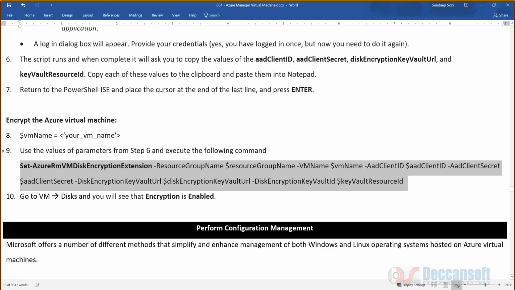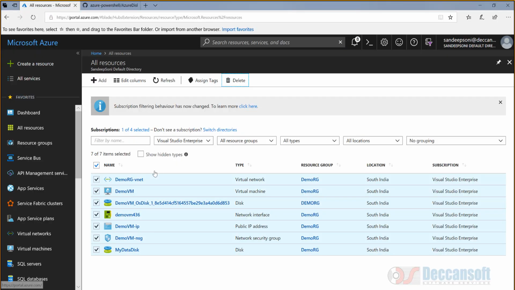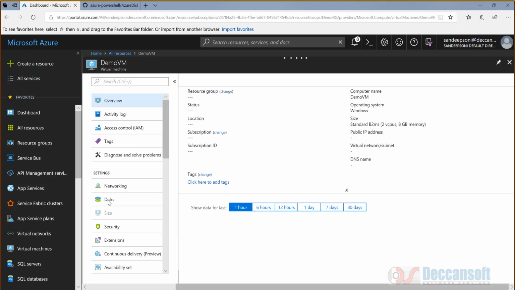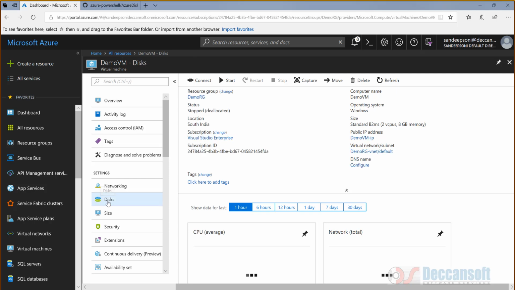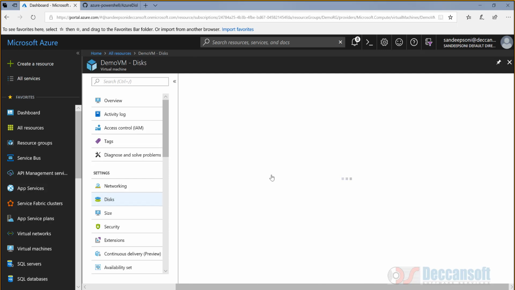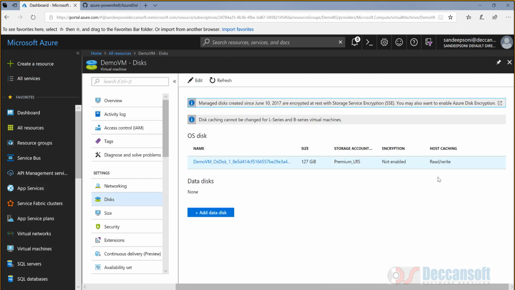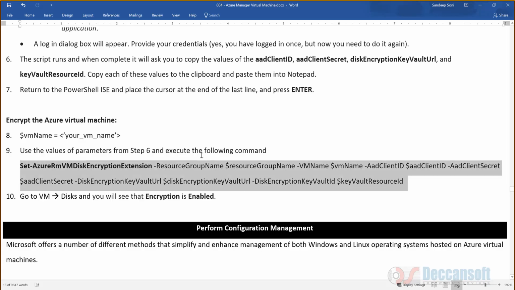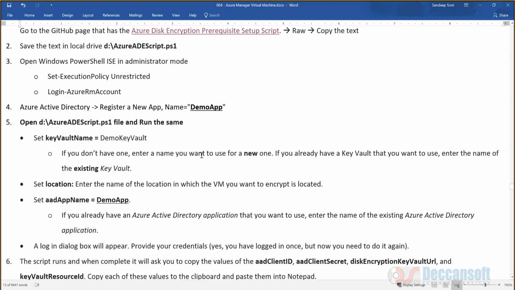The result of all these actions is, if you go to the virtual machine and see the disk, you will see it is encrypted. Encrypted will be true. Encryption right now is not enabled, and that will show as enabled. That's the outcome of performing all these steps in proper sequence.